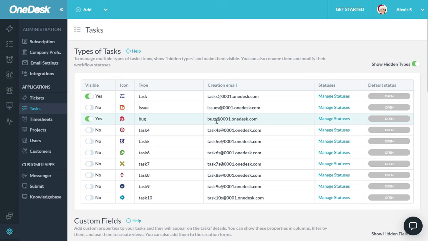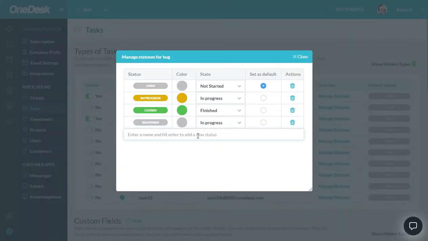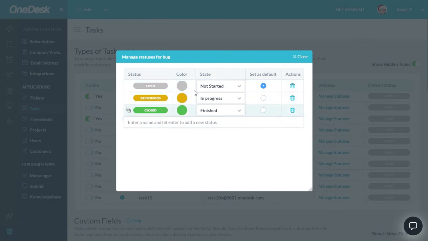This is your particular email address, and it contains the code for your company. This will change depending on what your company URI is. Manage Statuses allows you to manage the status of the bug. So I can decide, you know what, I don't want the reopen status for my bug. I'll remove that. And that option has been removed. And I can add a new one just by typing in here. I can also change the default and map them to different states.